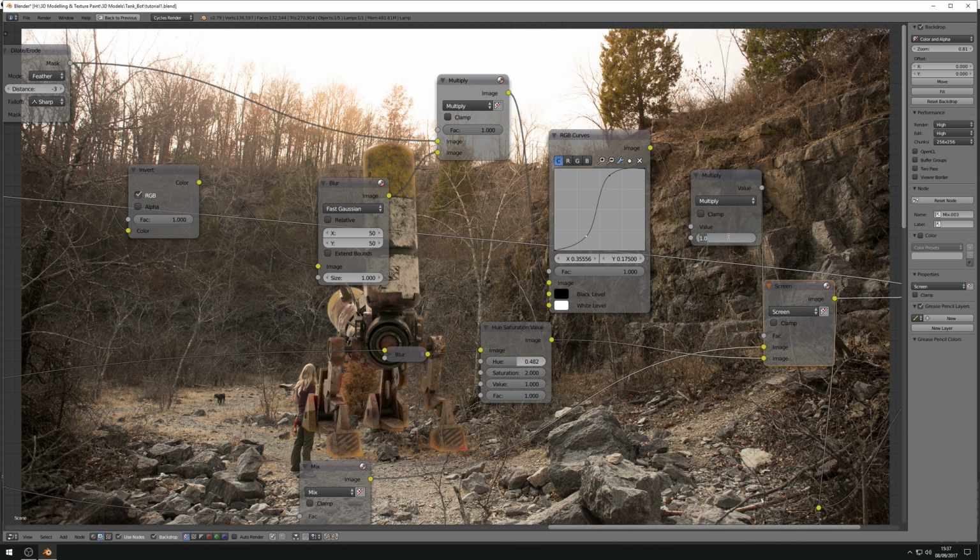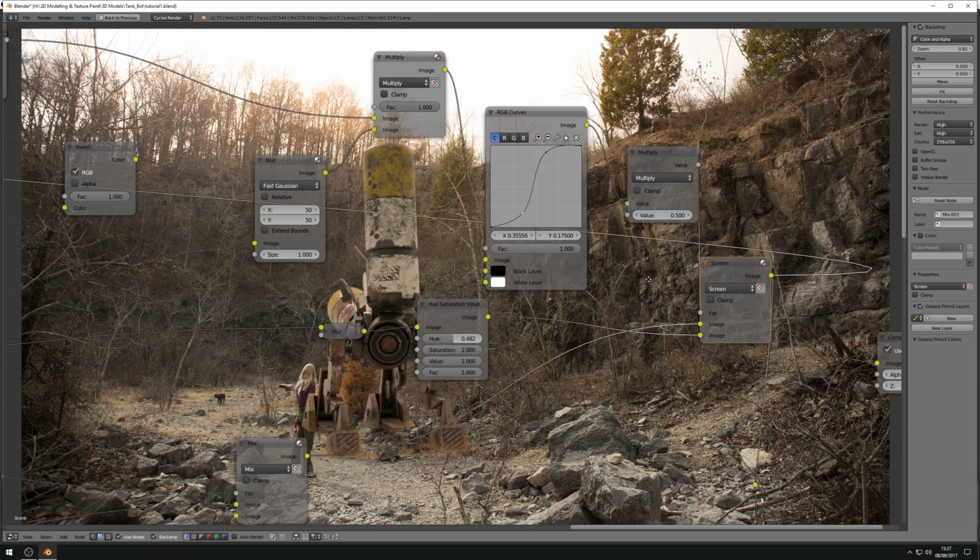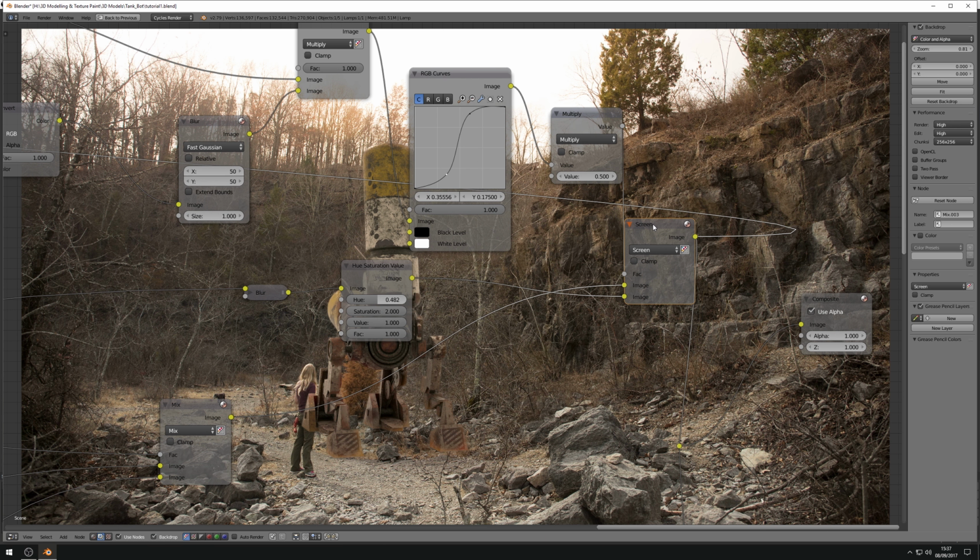Our multiply value, we might make 0.5 for our amount of light wrap. And we've then got a subtle light wrap. So if you want to see the difference of this before and after, let's select our screen mode, go mute. So that's without light wrap.